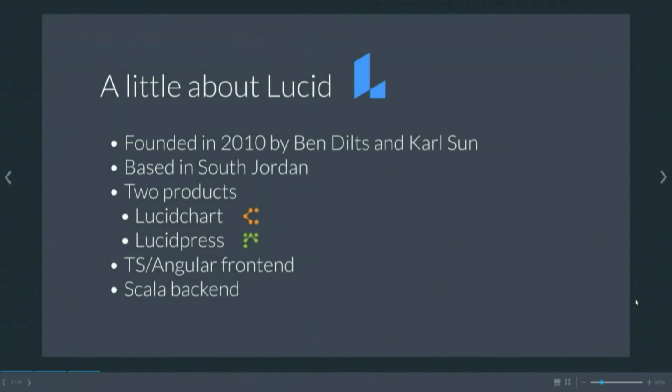So what is Lucid? Lucid's a company that I work for. Founded in 2010 by Ben Dilts and Karl Sun. We are in South Jordan. We have 2 products, Lucidchart and Lucidspark. Sorry about that. And we mostly do TypeScript, Angular front end, and a Scala back end. And we are all about visualizations, which is going to come in a little bit. And that is a little bit of background.